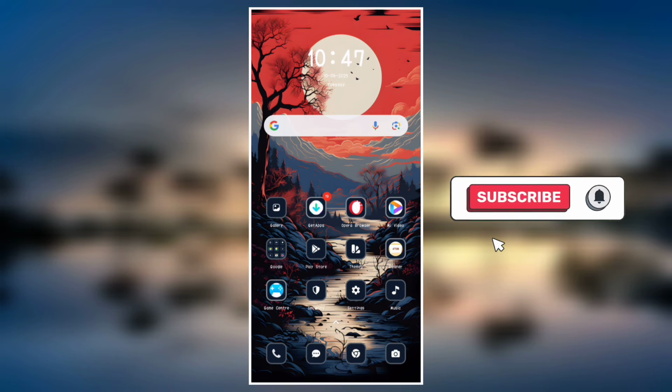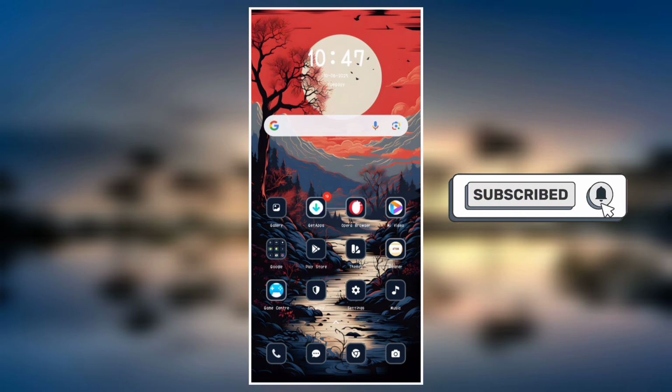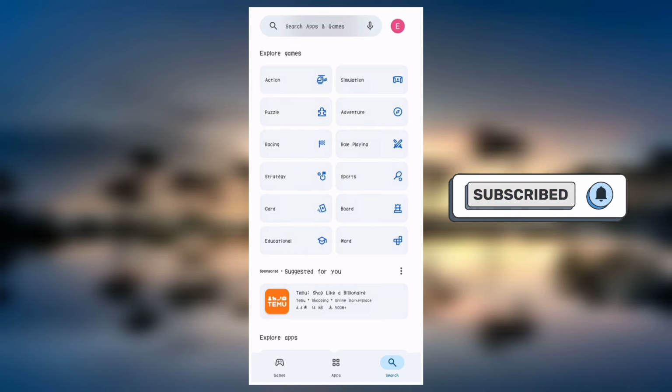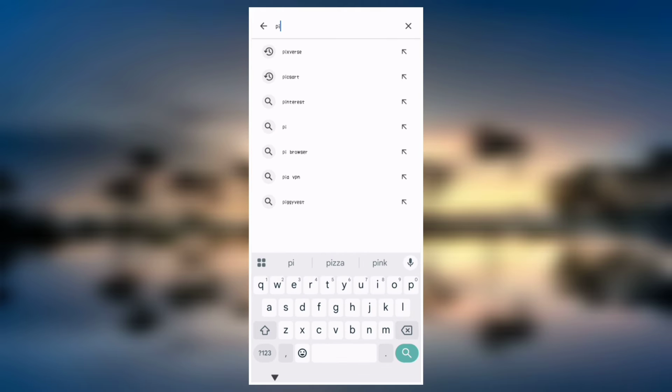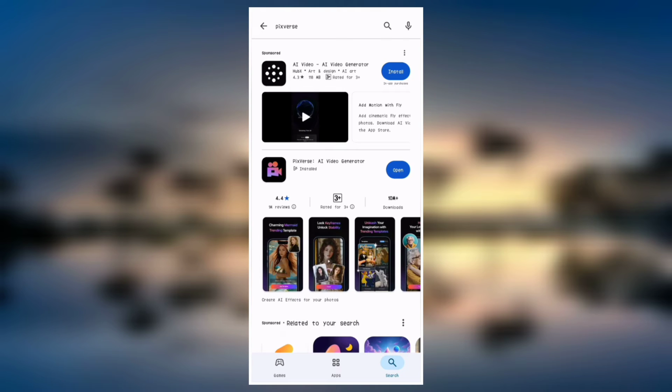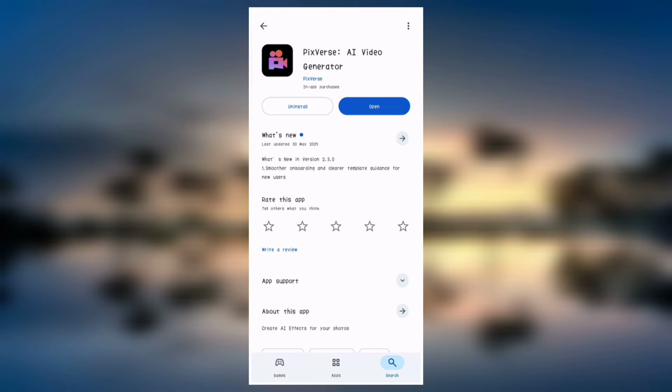So the first step is to open your Google Play Store. Now in the search bar, search for Pixverse. And now you see this application, Pixverse AI video generator. Now make sure you install it into your smartphone. So right now I have already installed it into my smartphone. So all I need to do right now is to open it. So I'm going to open it right now.